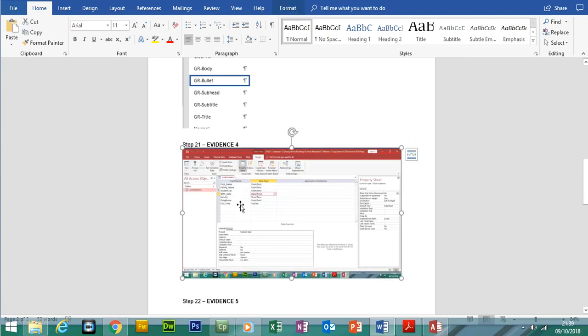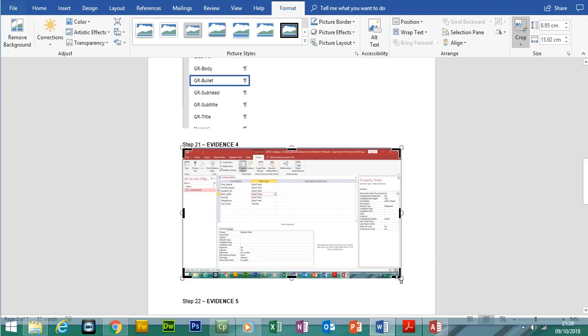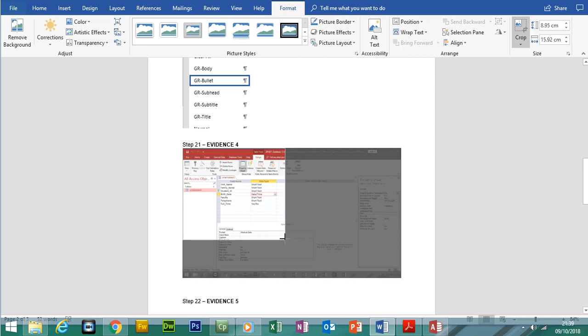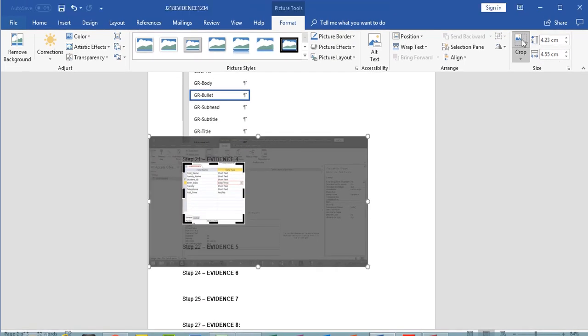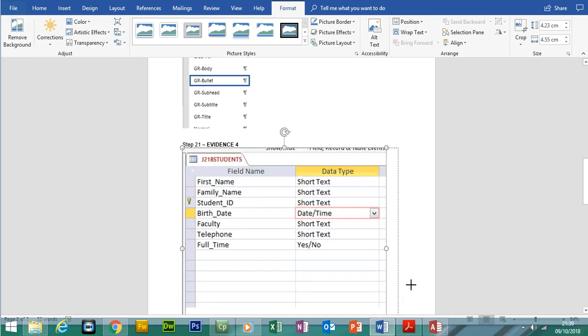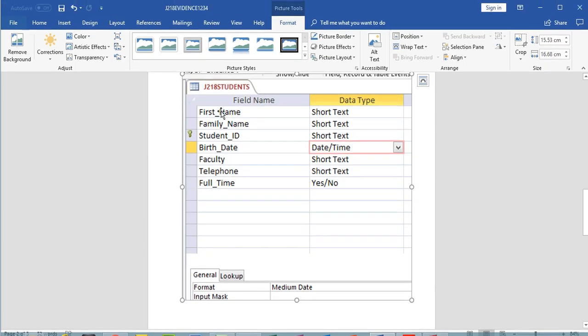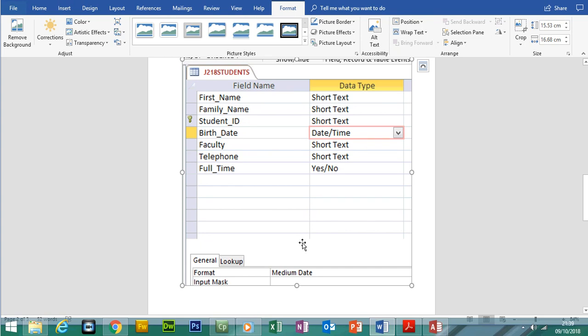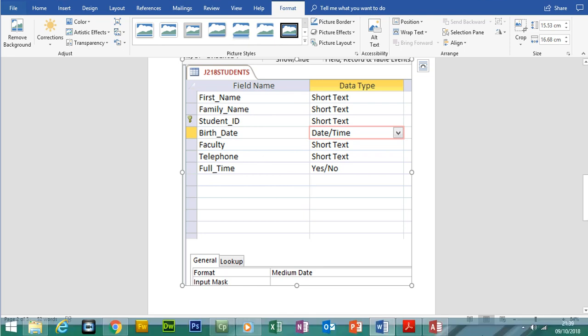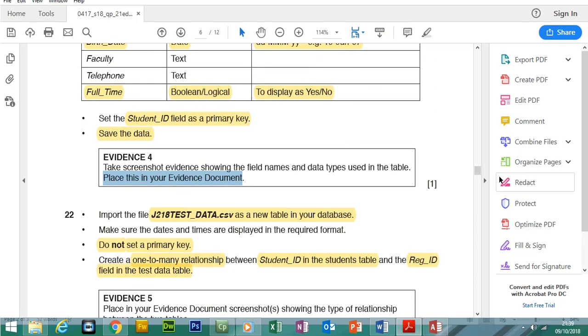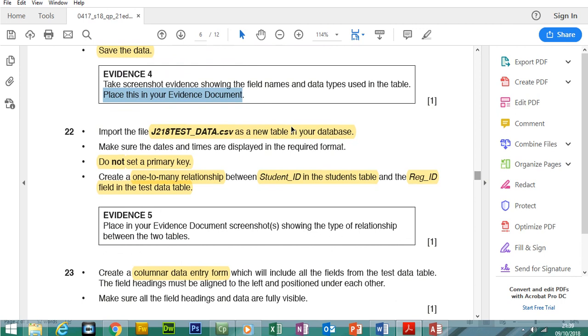Let's paste, and then make sure the print screens are nice and clear. Okay, and then you can resize it so it's obvious. You can see the field names, the data types, and the format of this data has been changed to medium date. So let's save the changes here. Okay, now let's look at the second table which we're going to import.